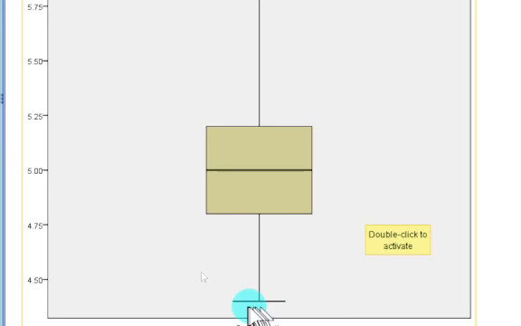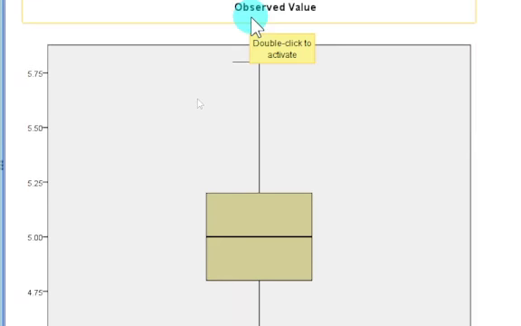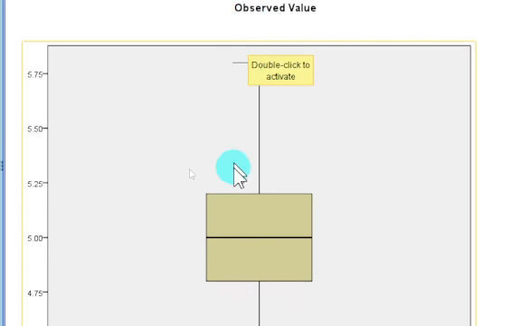The first item can be indicated at this side, right, which is the minimum value. We can also get the first quartile or the 25th percentile at this side. The median value is given at this middle line, right, which is pointing towards 5 centimeters. We can also look at the third quartile or the 75th percentile at this point, right, and the maximum value is given at this point.